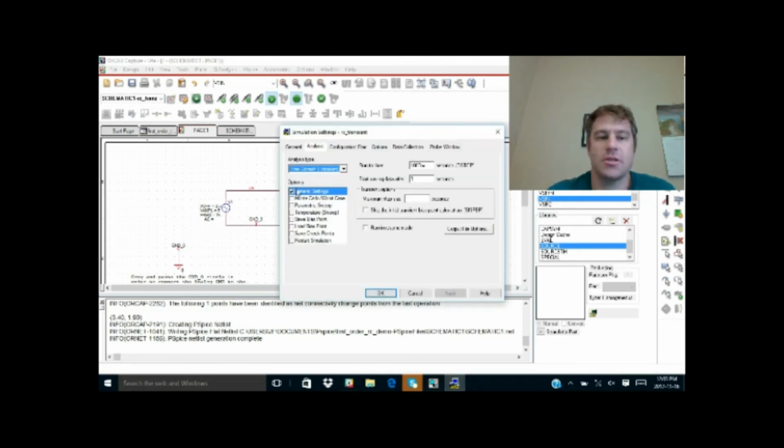Okay, so this little thing popped up, and what do I want to do? Let's say that I run this for 2 periods of my sine wave. So I'm going to be running this for 2 milliseconds. Okay, that's probably not sufficient, but we're going to start with this.